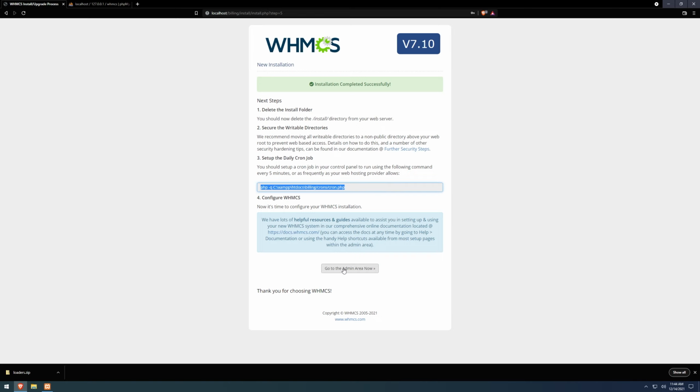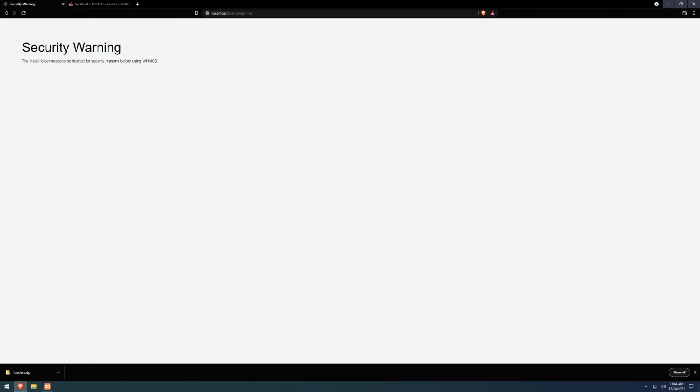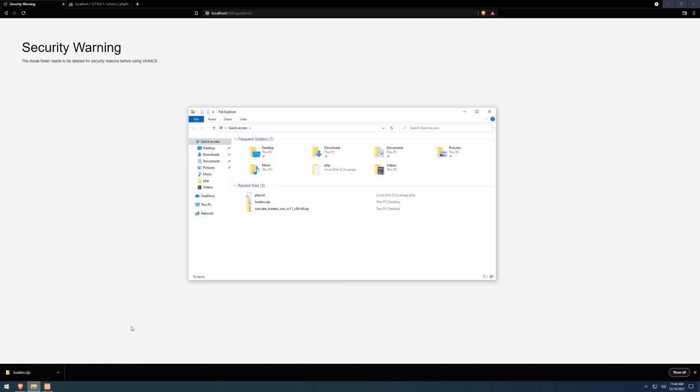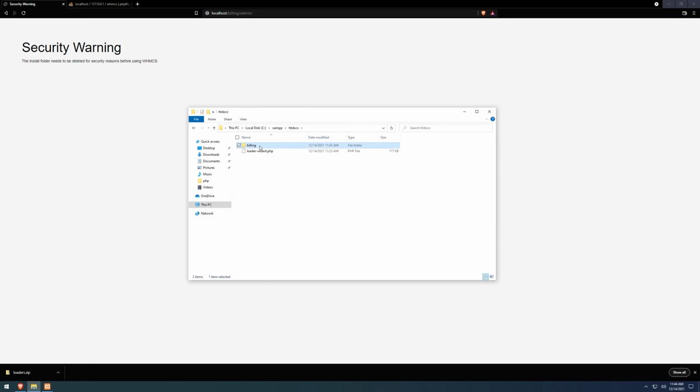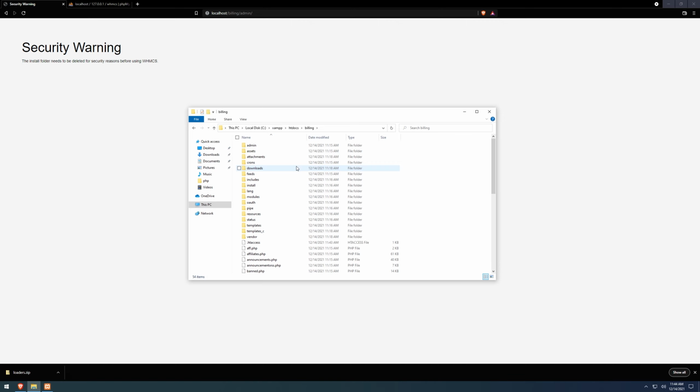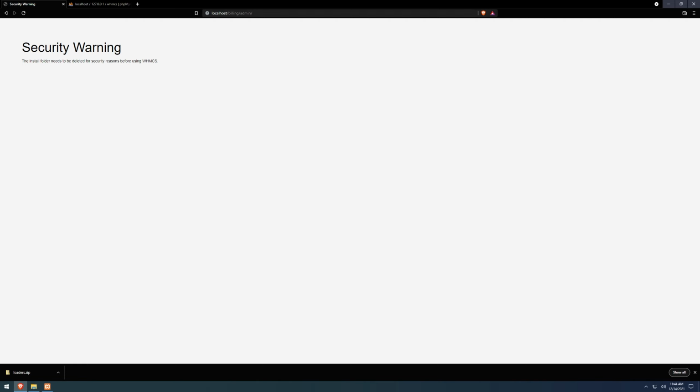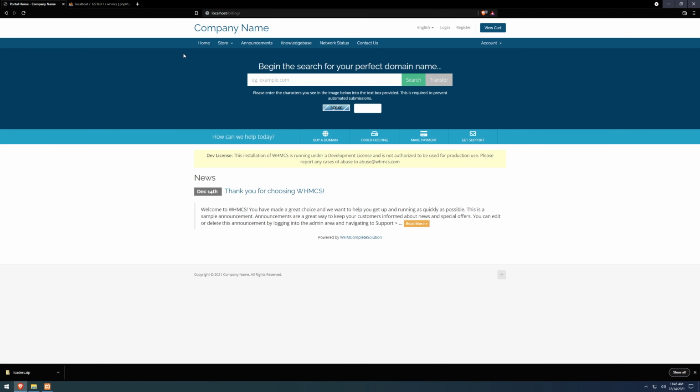So we can go to the admin area right here. And now you'll get a security warning. So what we need to do now is go back to File Explorer, go to This PC, C drive, XAMPP, htdocs, billing, and we will actually need to delete the install folder right here. So if we right click and delete that, we no longer need it because WHMCS is installed. If we go ahead and refresh this right now, this warning should go away. Once the warning's gone, you'll basically be able to use WHMCS just like you can on a real production server.